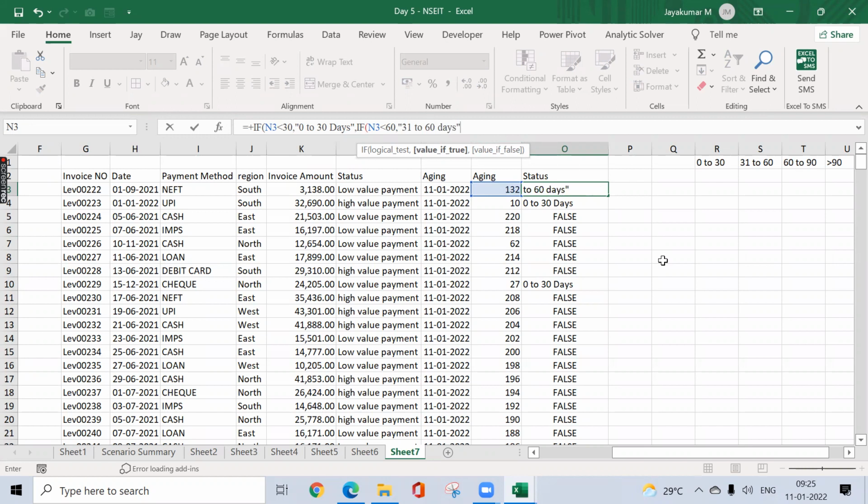Any doubts so far in the nested if function? If you have any doubts, please stop me and ask me.